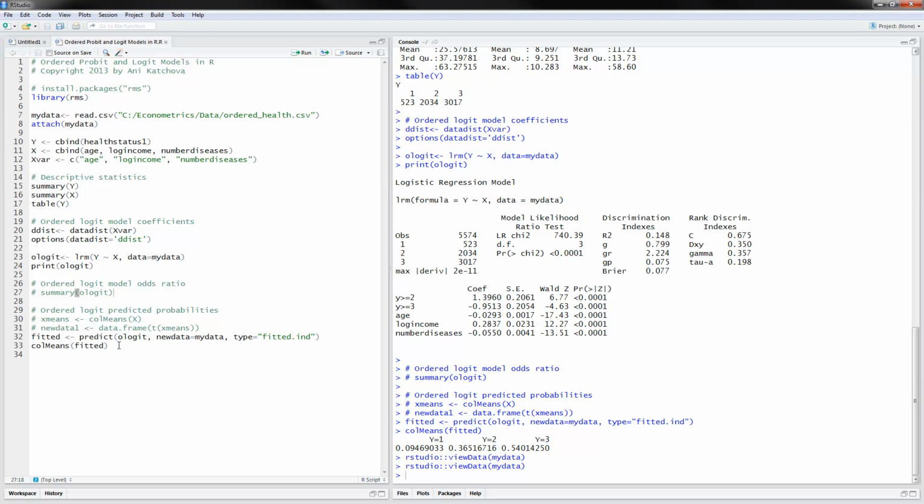So the final thing that we can do is calculate the predicted probabilities. We're giving it the ordered Logit results that we have here before, and then for type we're using the fitted probabilities, and then we can calculate those probabilities here, and you have 0.09 and 0.35 and 0.54. If you look at the table of y that we had before, we will see that these numbers are very much the same.